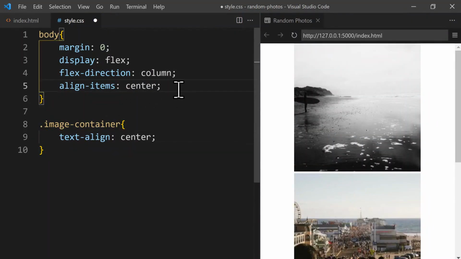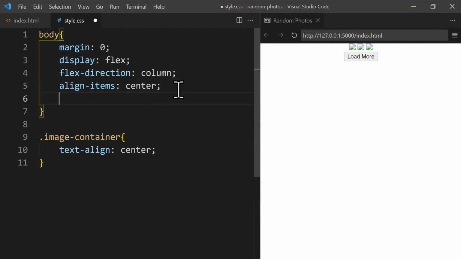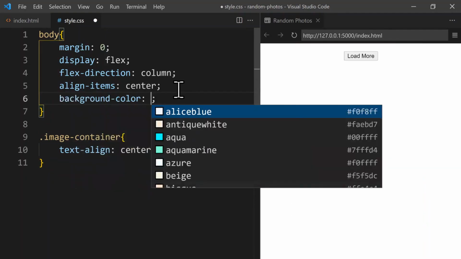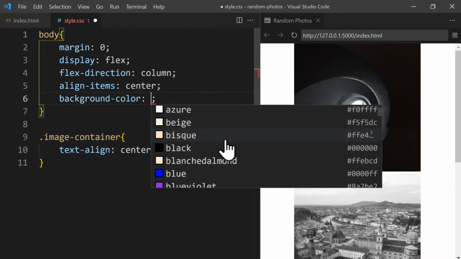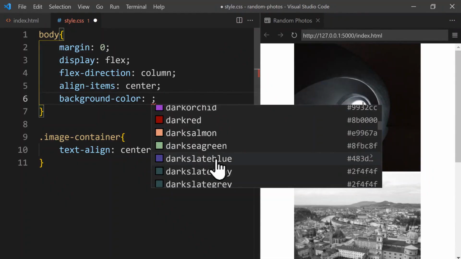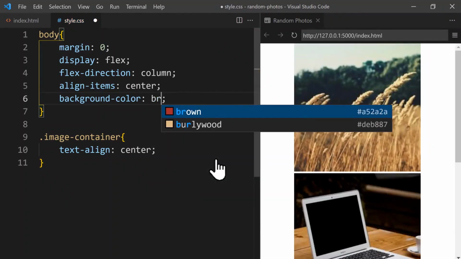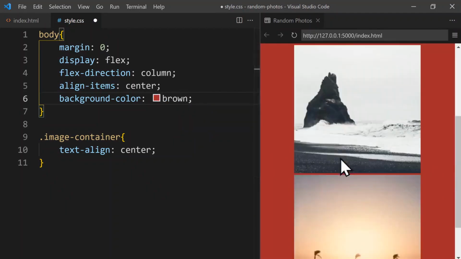Let's start by changing the background color of the body using the background color property. We just choose the color. I would like to choose the color called brown. Yeah, the brown color looks fine.